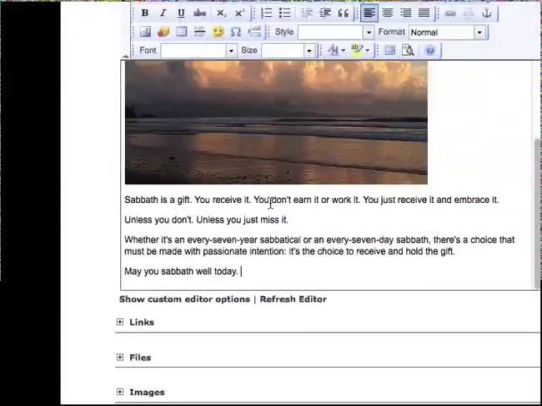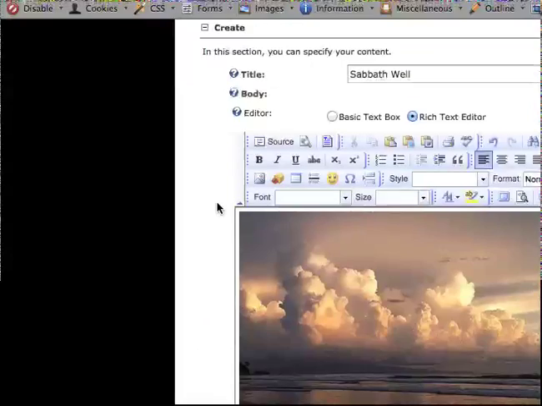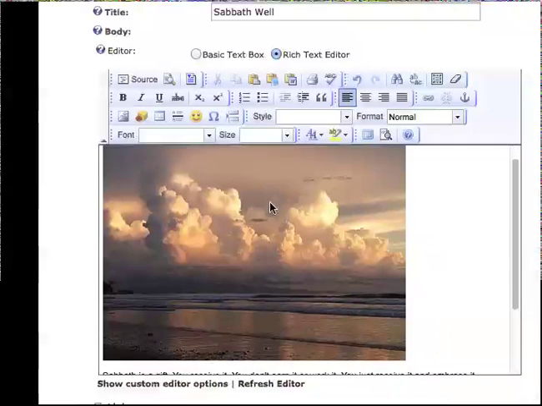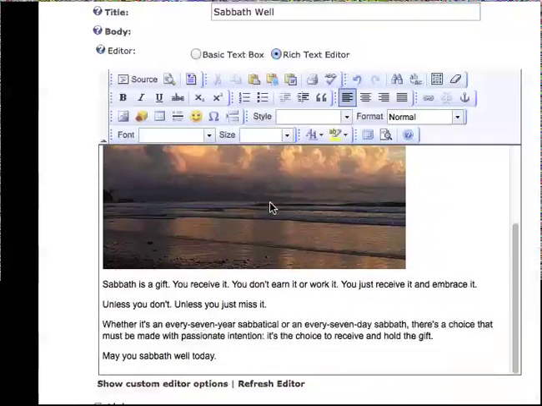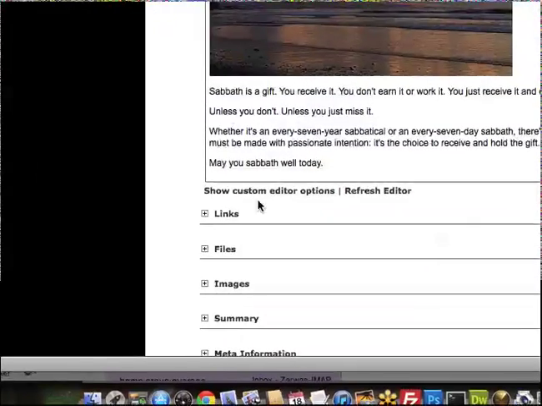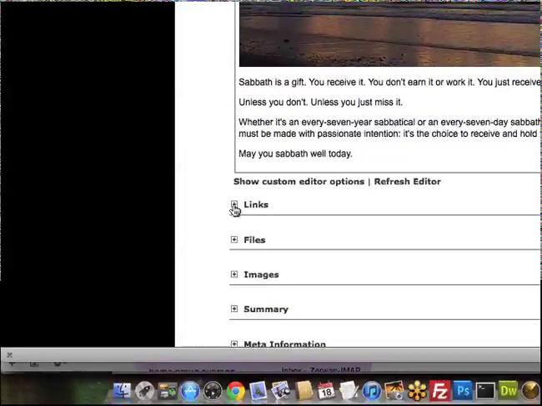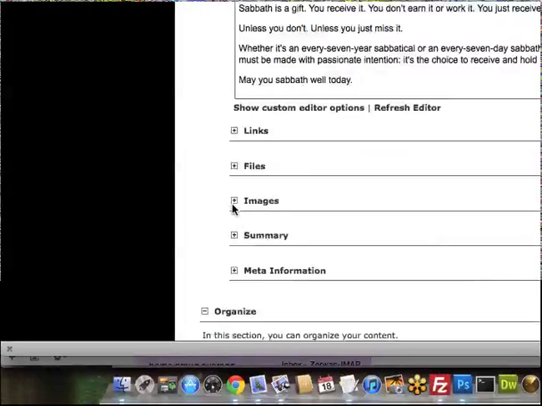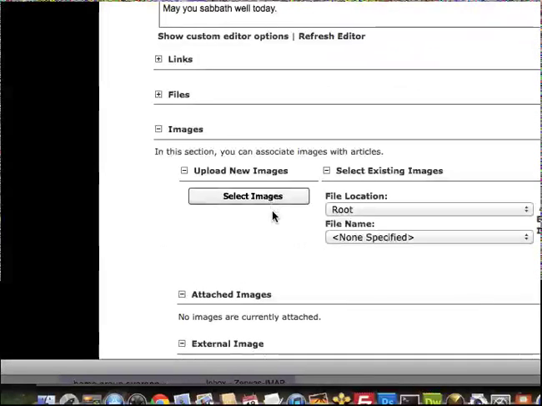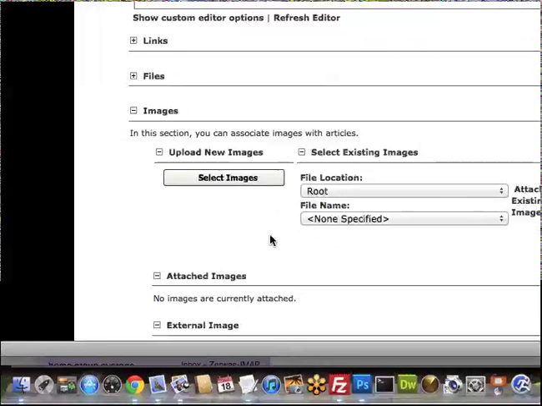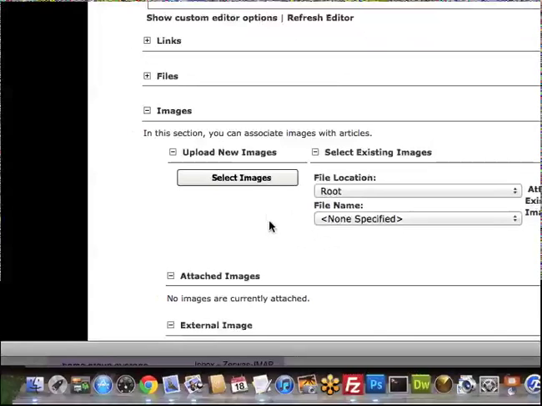And so that's the first two steps. We've got the title, the body, which is going to be an image, and the text. And then we're going to scroll down. No need to do a link, no need to do a file. We're going to do another image here, and this is going to be where we put our thumbnail that'll be on the front of the post, and I'll show you what that is in just a sec.